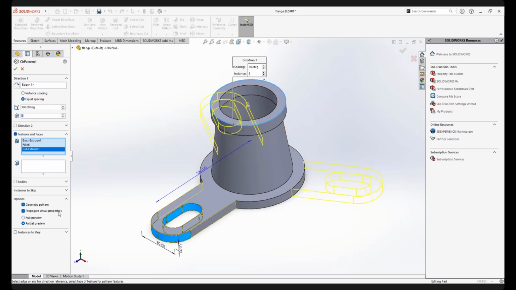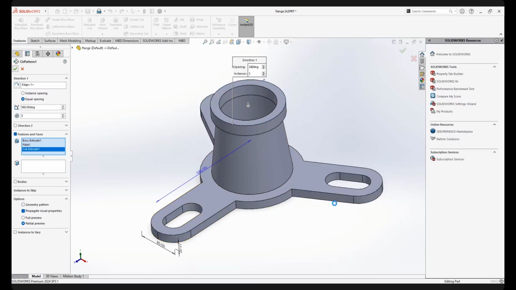Sometimes, guys, if there is an error, you uncheck and check. Take note. Whether you check geometry pattern or not. In this case, I check geometry pattern and click OK. If you get rebuild errors, uncheck it. Take note on this. For this error, uncheck the geometry pattern, then click OK.